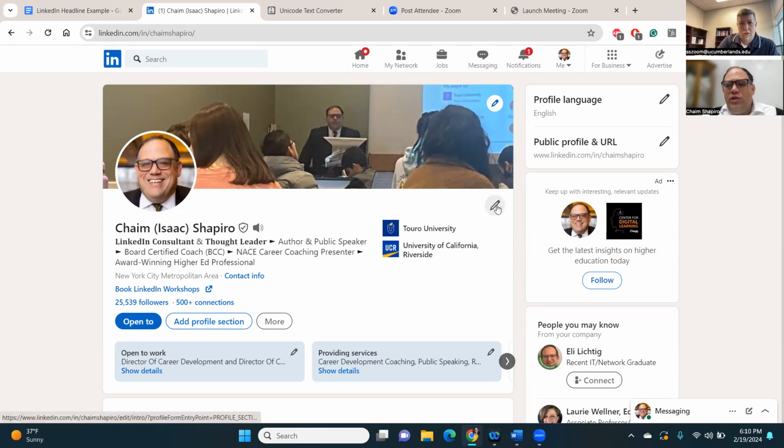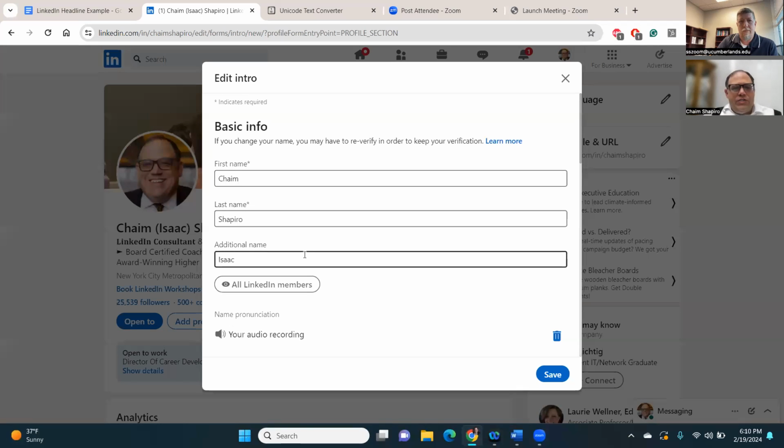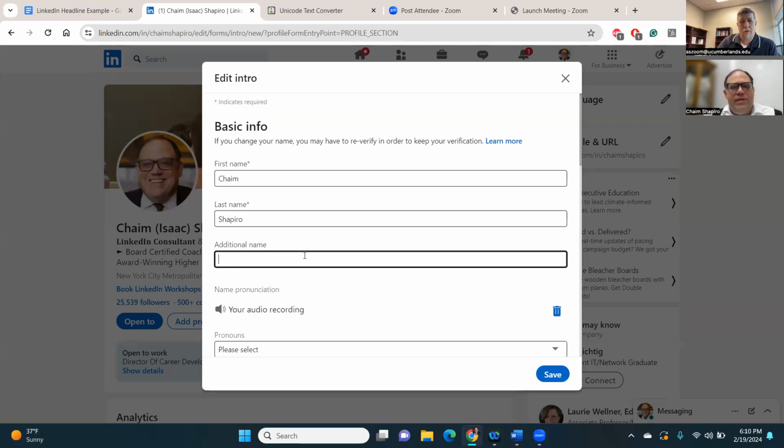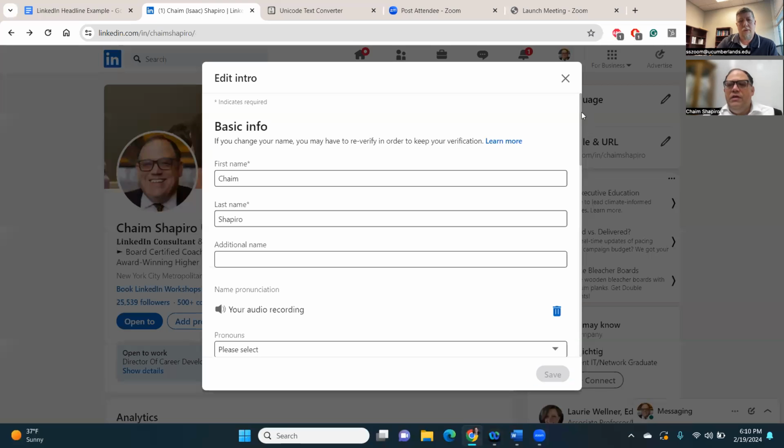Yes. So if you go to the little pencil right over here, and when the name section opens up, what you can do is add an additional name. I didn't have anything there, but you put the additional name in there, whatever the name is. Once you click the save button, it's going to add that in between in parentheses, okay? Any other questions? Yeah, got it. Thank you. Great. So I'm going to keep moving on. Again, if you have any questions, feel free to stop me.